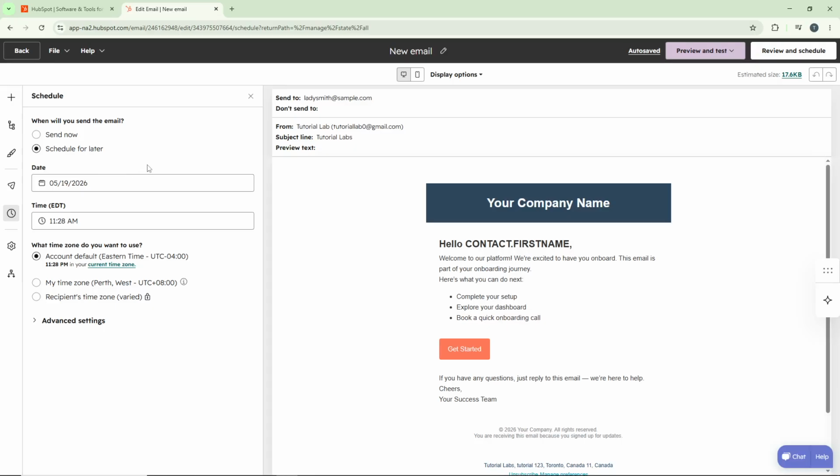Now you'll see a section that asks, what time zone do you want to use? This is the key part where you can customize how HubSpot handles the delivery timing. By default, HubSpot might use your account's time zone, but there's a more advanced option available here. Click on Recipients Time Zone.